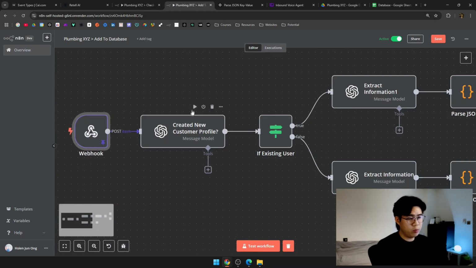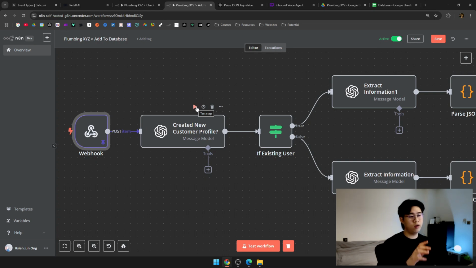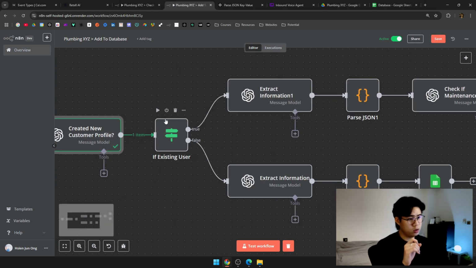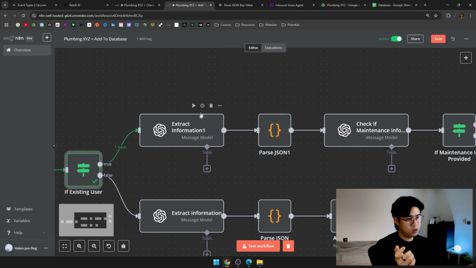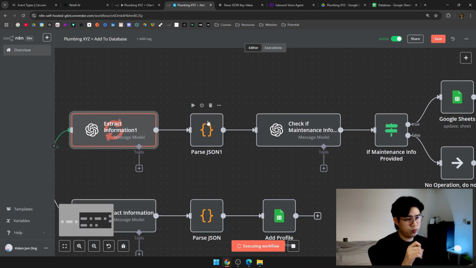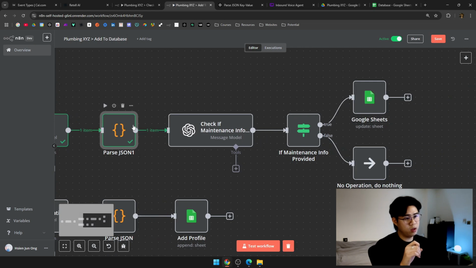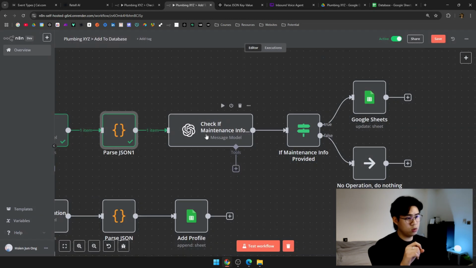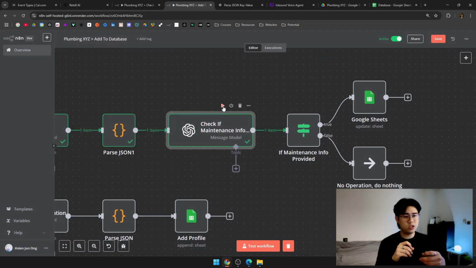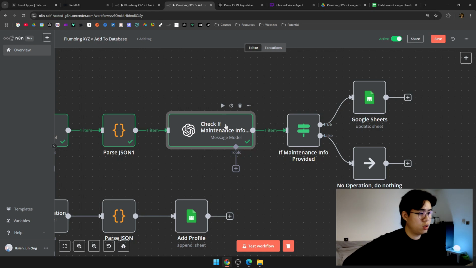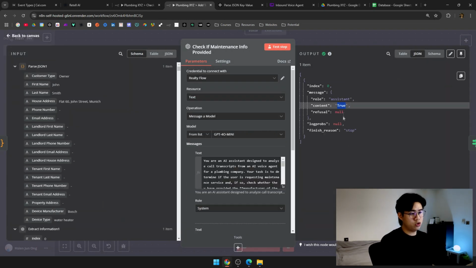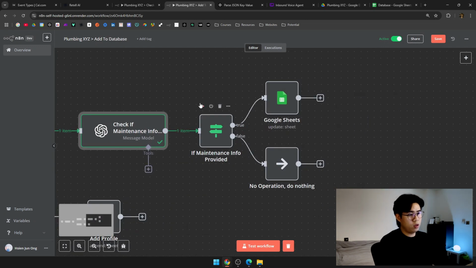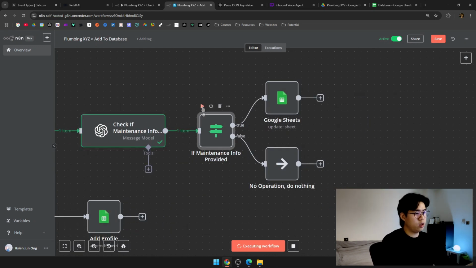Okay, so I'm going to run that. Basically what happened was I did not create a new profile. So if I run this, it should go out to true because I'm an existing user. That's right. Now I'm going to extract all the information and parse it. Now I have them individually. So these are all the individual information. Nice, that works. Then now we're going to check if I provided the maintenance information. It should provide true or not, and this time it's true because I did provide the information. I run this, it should be true, and it goes up to this part here.